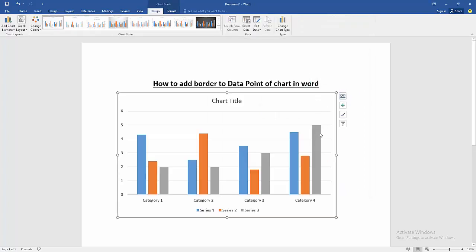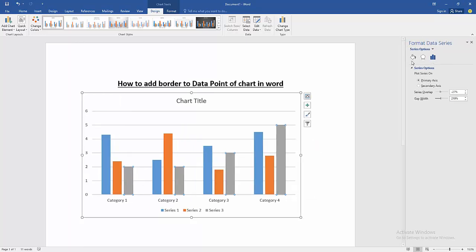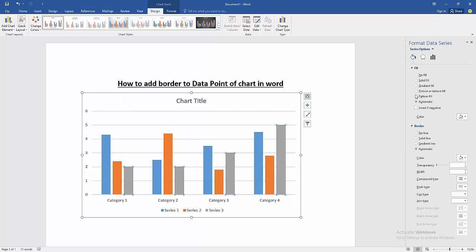Then click the chart and click data points. Then click right button on our mouse and go to Format Data Series. Then go to the fill color option and choose border option. Then choose solid line. Then apply this process in another data points.